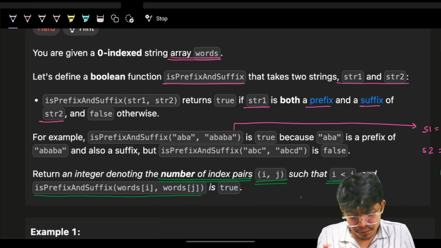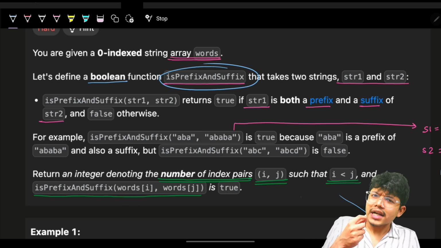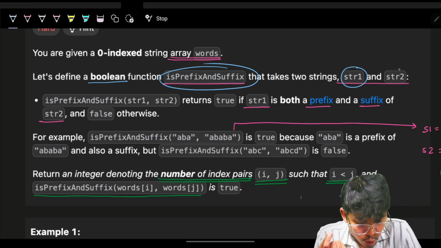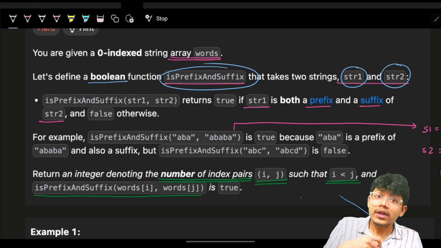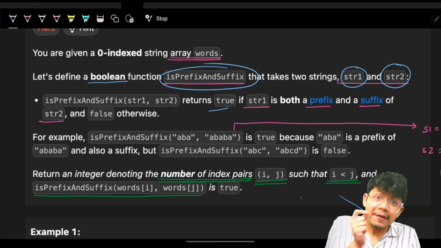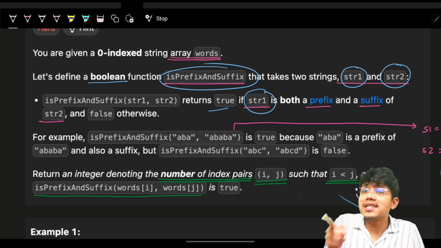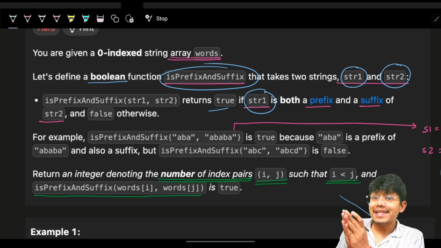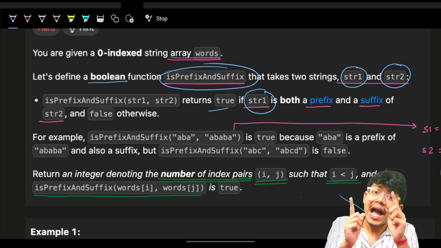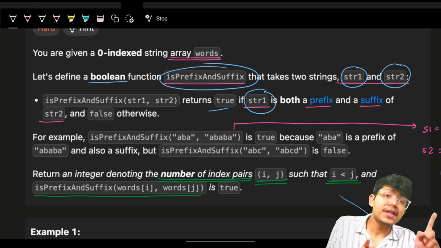Now we define a boolean function isPrefixAndSuffix, and it takes two arguments, which means two strings. It will return true if and only if string 1 is both a prefix and a suffix of string 2. So string 1 is a prefix of string 2, and, mark my words, string 1 is also a suffix of string 2.